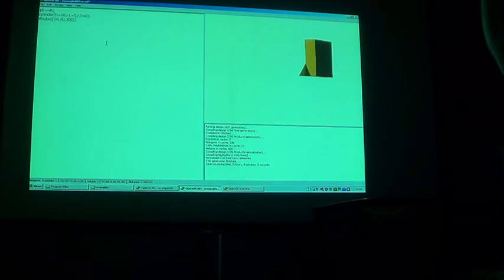OpenSCAD treats them as two separate objects at this point. If you export this to print, it will treat it as one solid object. But if you want OpenSCAD to do things like rotate it or move it as a unit, you have to use this union command around it.